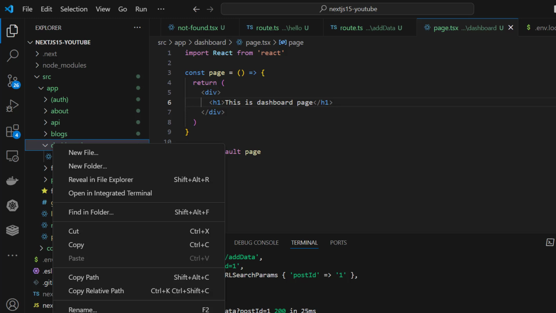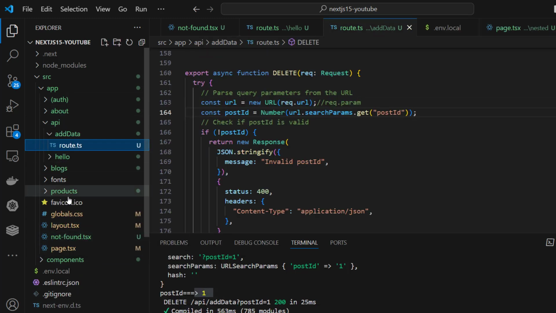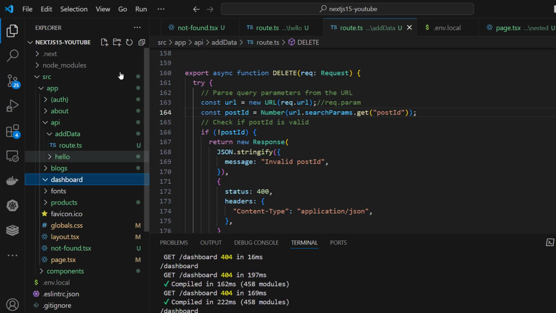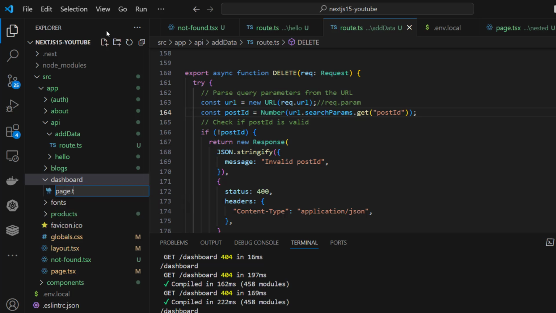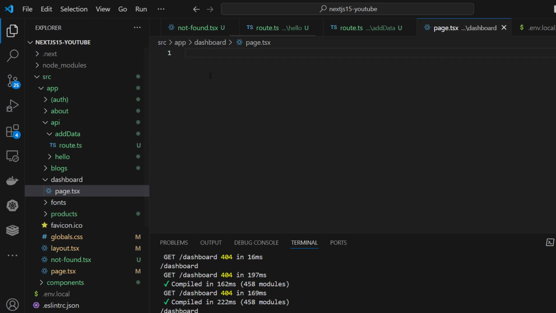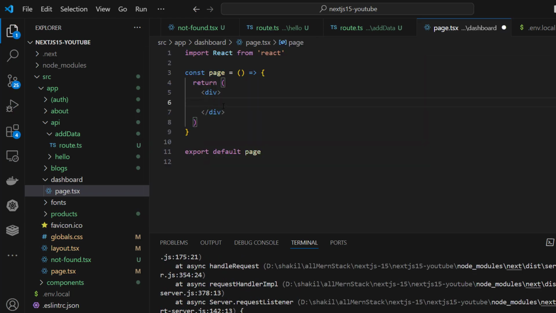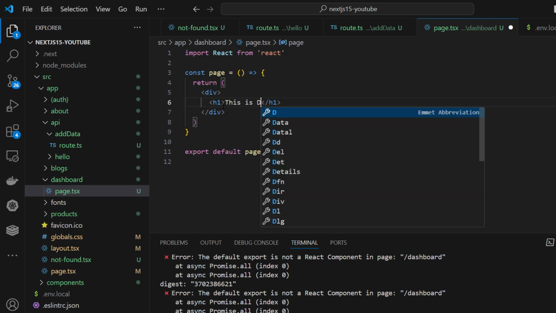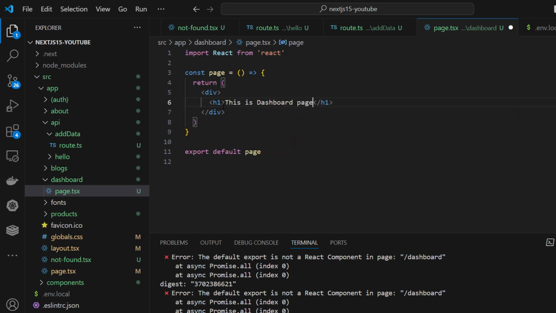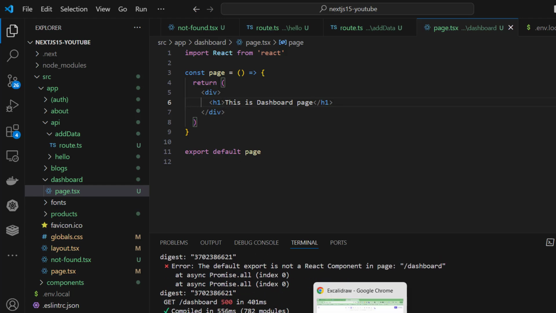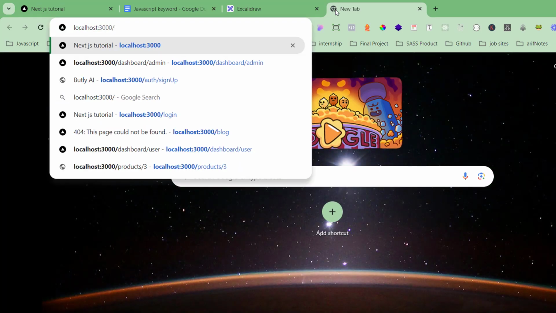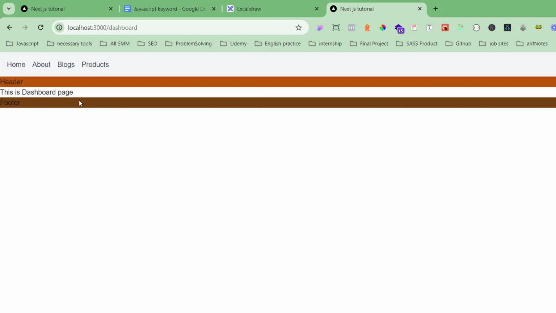Okay, I'm deleting it once again. So we have no dashboard page. So I'm creating a brand new dashboard page. Okay. Dashboard, and this is the convention, page.tsx. So RAFC, this is the dashboard page. Okay. So if I go over here, localhost dashboard, this is the dashboard page.